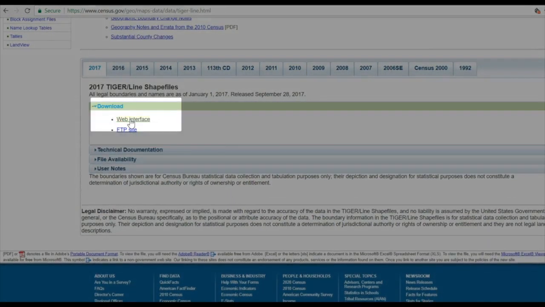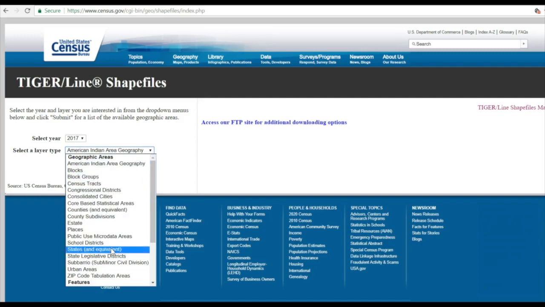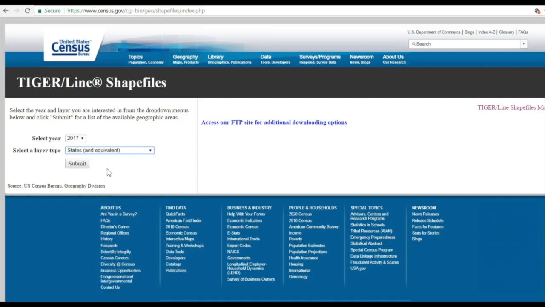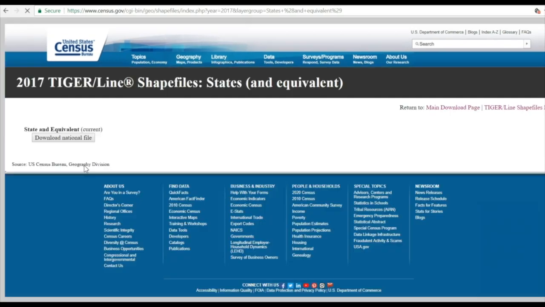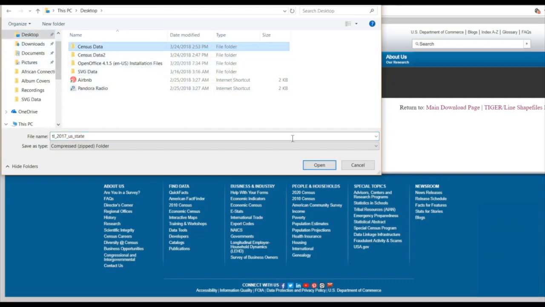Choose Web Interface. Use the drop-down arrows and select Year 2017. Select a layer type, States and Equivalent. Click Submit. Click Download National File. Now save the file in the new folder, Census Data.